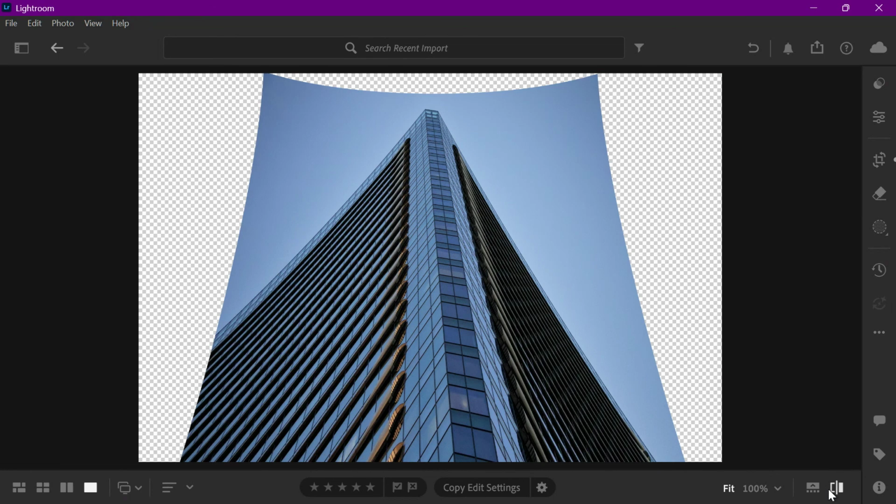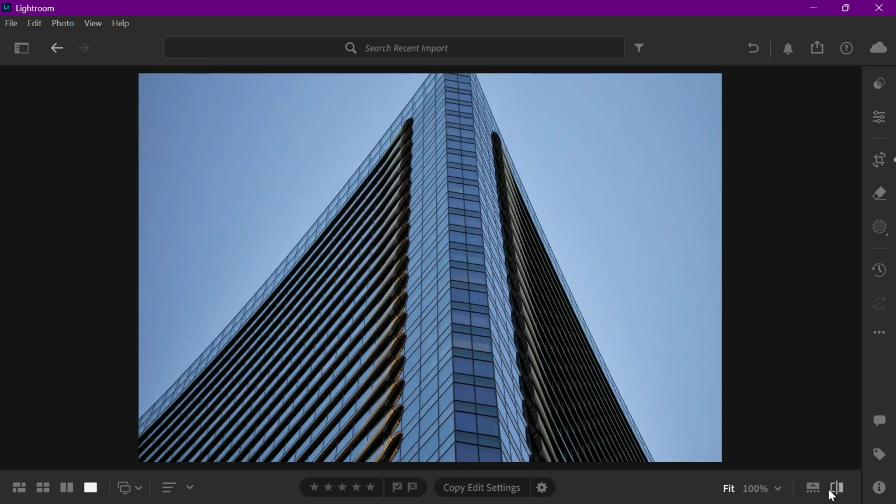Here's a quick tip that many people forget. Always crop after using Transform. When Lightroom stretches or shifts the image, it can create empty edges around the frame. Cropping after the correction helps you clean up those edges and improve the final composition.